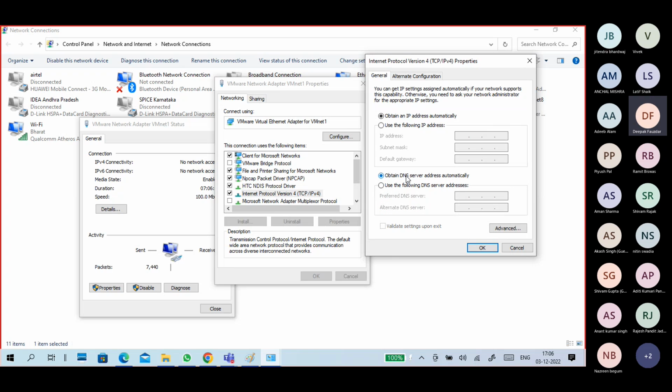To assign manually, you have to select the second option, use the following IP address, and give an IP address according to your current local network. I'm giving an IP address like 10.0.0.12. And for the remaining details, if I have a default gateway, then I will give my default gateway. If I have a DNS server, then I will give my DNS server.